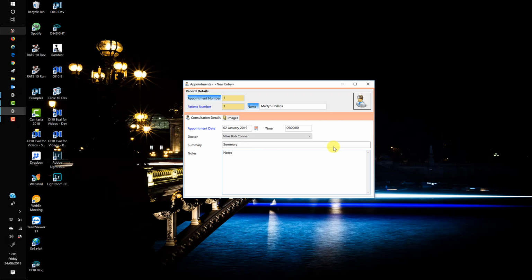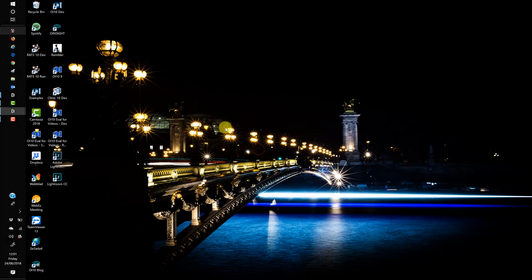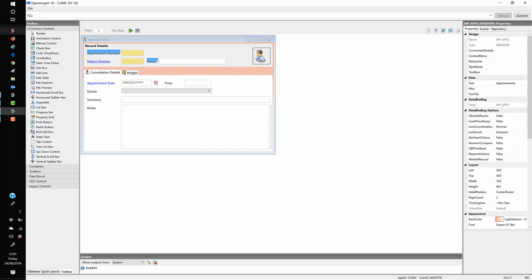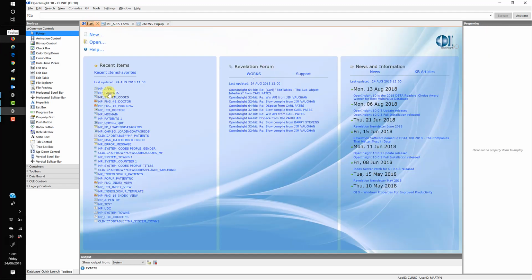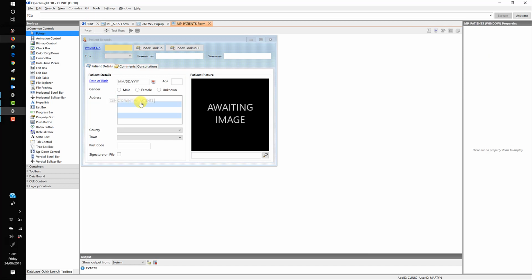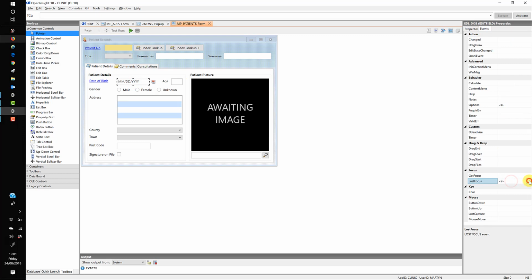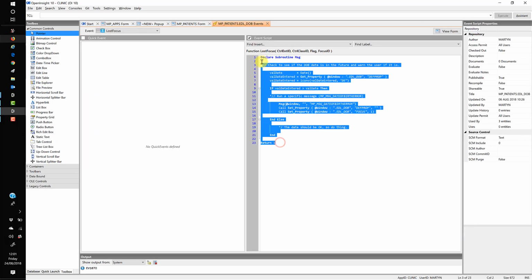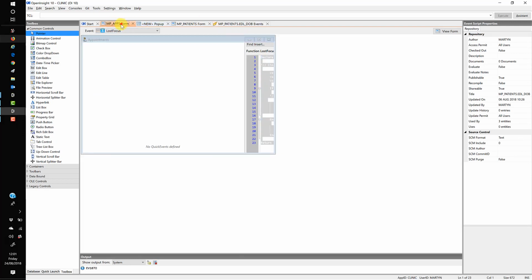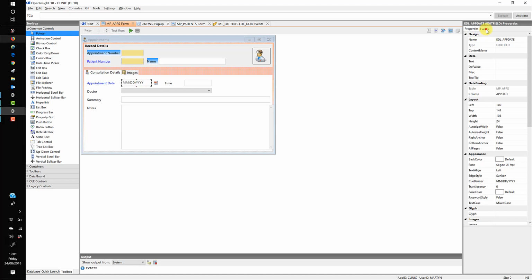That's actually just made me think we need to look at the appointment number as well, to make sure we don't allow our users to put in a date that is earlier than it should be. So what we'll do here, again, I'm going to cheat. I'm going to go back to MP Patients, because on the lost focus for this event, I'm going to grab this code and copy that into the lost focus on here.